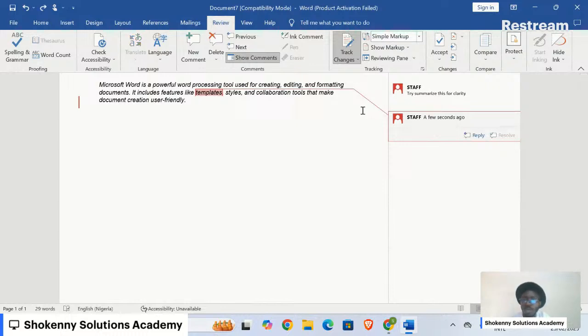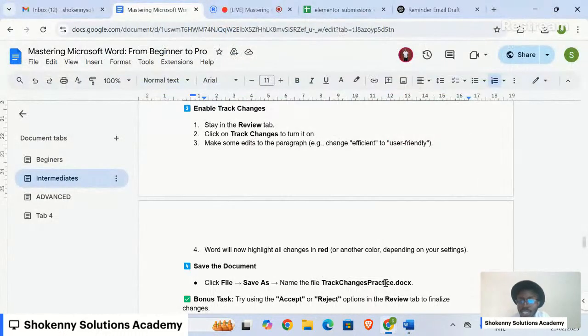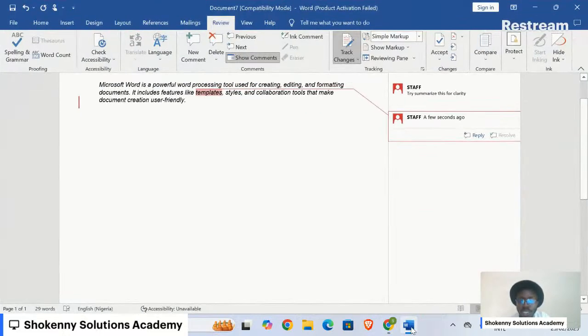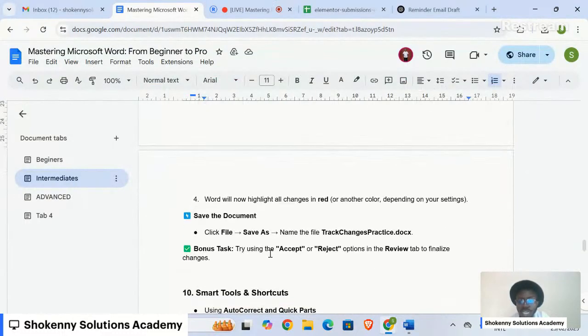What did I do? Okay, I'm correct. So let's follow the instruction. What's the next thing to do? Word will now highlight the changes in red depending on the settings. So save the document. Let's see the last one. Bonus: try to use Accept and Reject to review it.